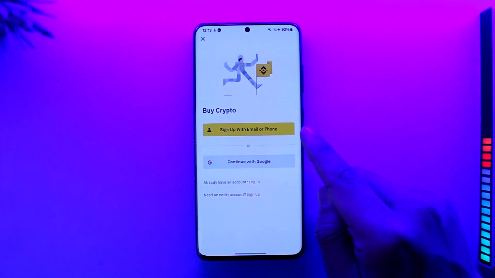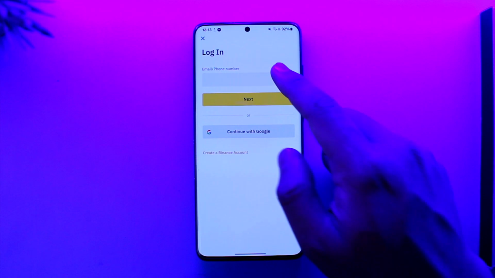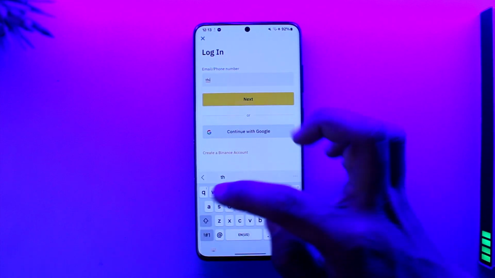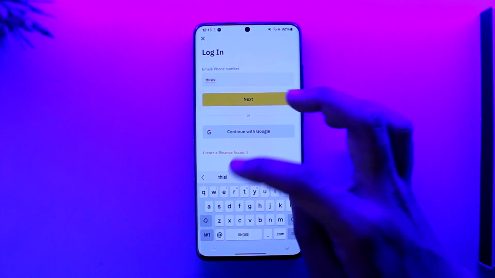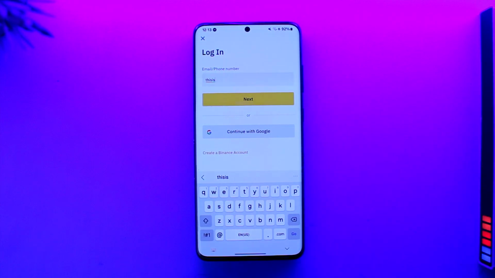Now if you have not created an account, you can tap on sign up with email or phone, but if you already have an account, you can just tap on the login option here. Then all you have to do is make sure to enter the email address that is associated with your Binance account. Tap on the next option and then you'll be able to also enter your password, and once you enter your password you'll be able to successfully log in to your Binance account.